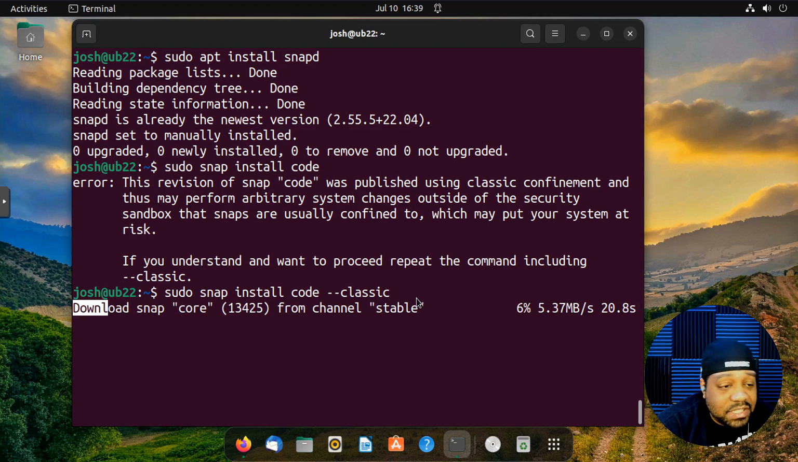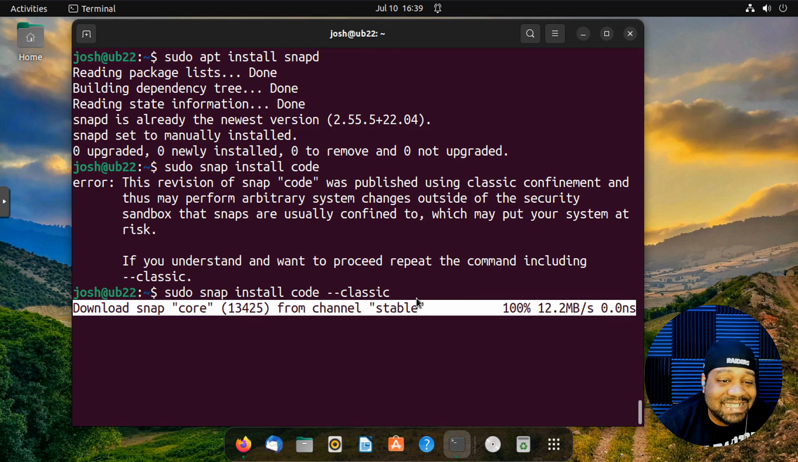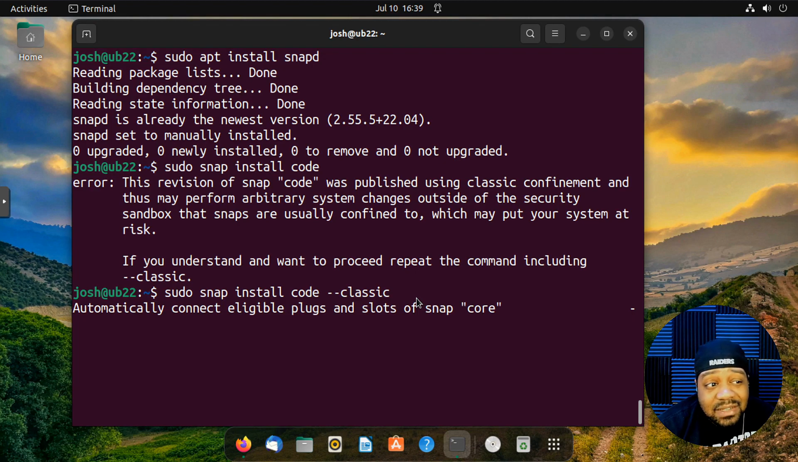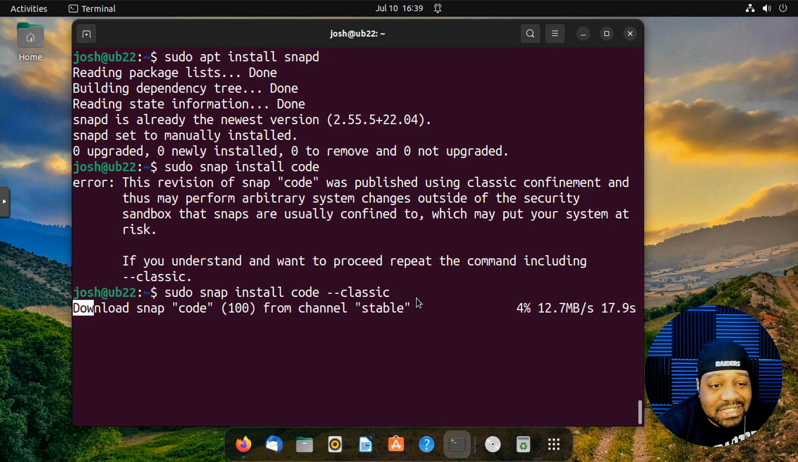But simply, I just put that dash dash classic on the end, and let's wait for this thing to actually install. And I'll show you guys that it will open up the exact same way that it opened up when we installed the repository and the key and all that good stuff. Either way will work. And I'm glad something like this happened, because it's unpredictable what you'll see when you're installing applications, especially from, like, Microsoft.